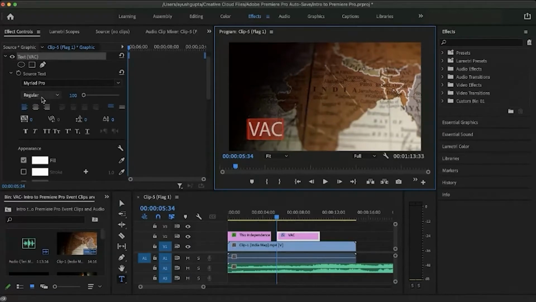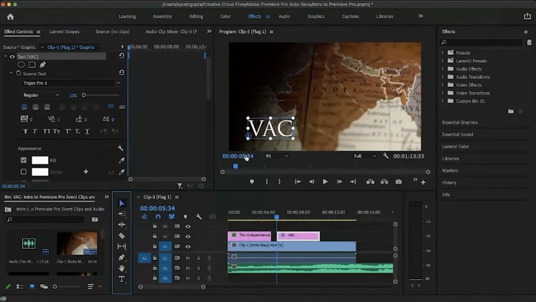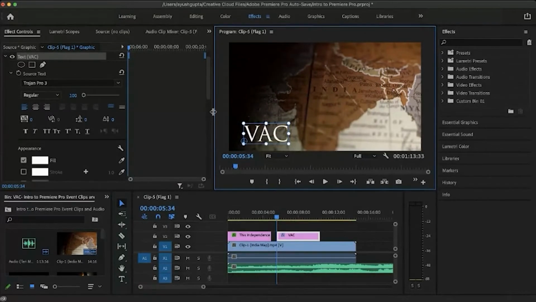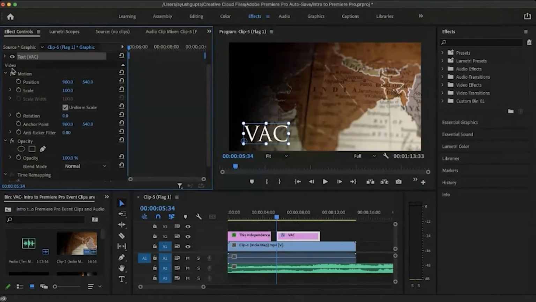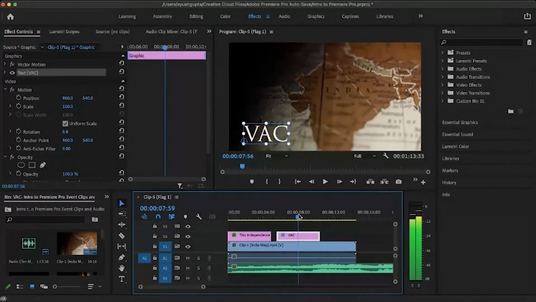Suppose now I want to change the font. So go to source text in the effects control panel and choose whatever font you want. I usually use Trajan Pro 3. It looks great, it looks cinematic, so that's why. Now close this source text panel. Now we want this to fade in and fade out too.